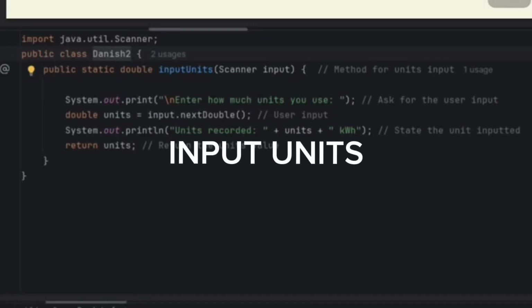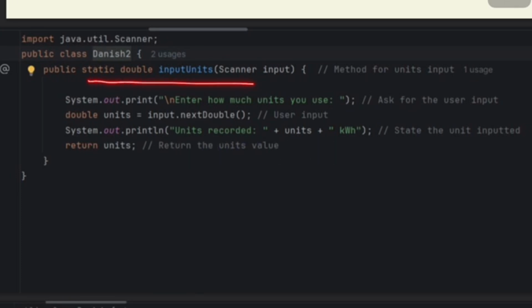Okay, now I will explain this. This is the method to input the unit. Here the system prints enter how much unit used. This is a prompt, and here is the user input, which records the unit the user inputs. So we return the unit.